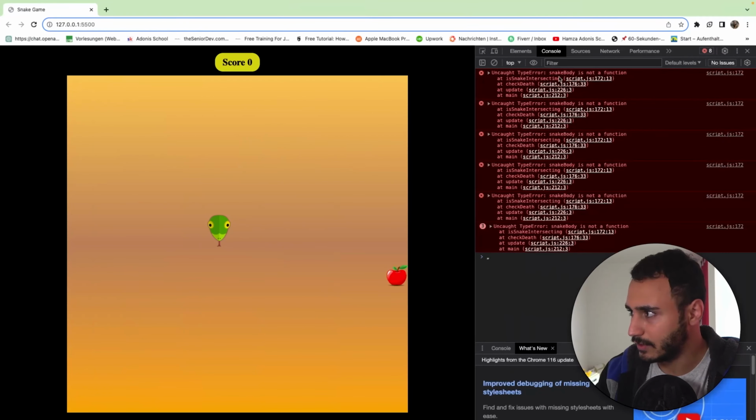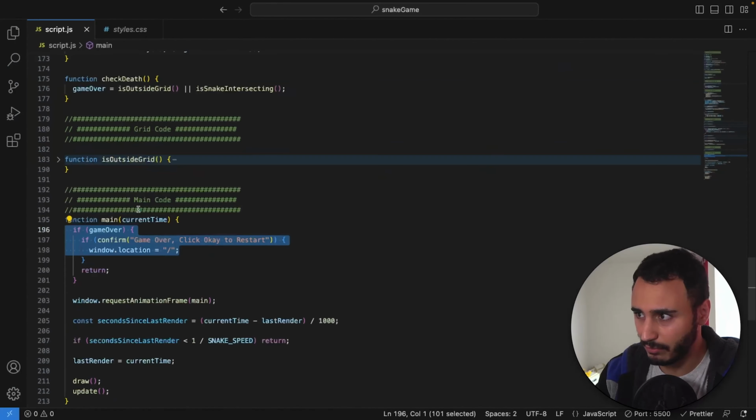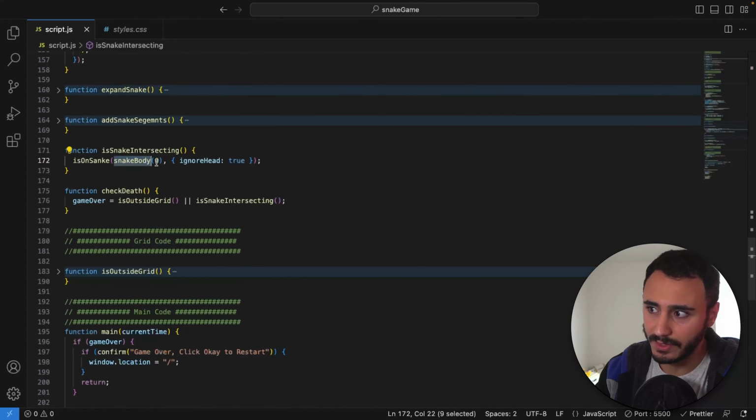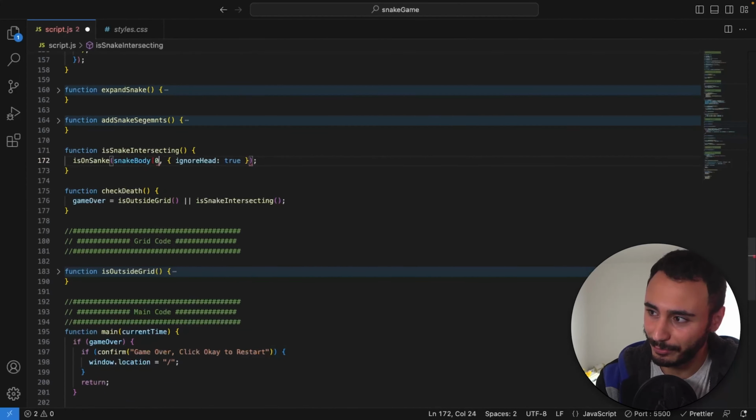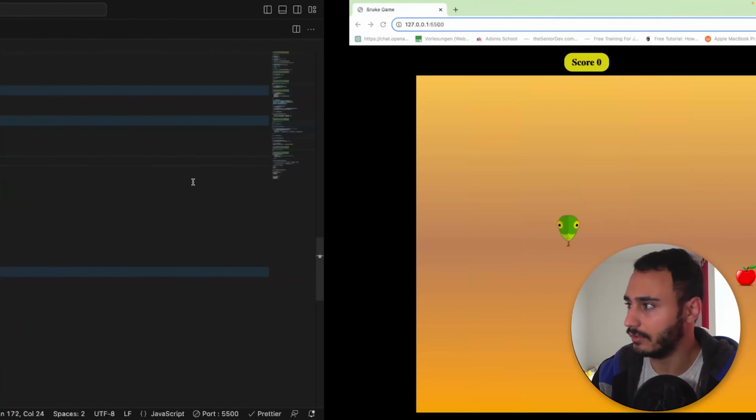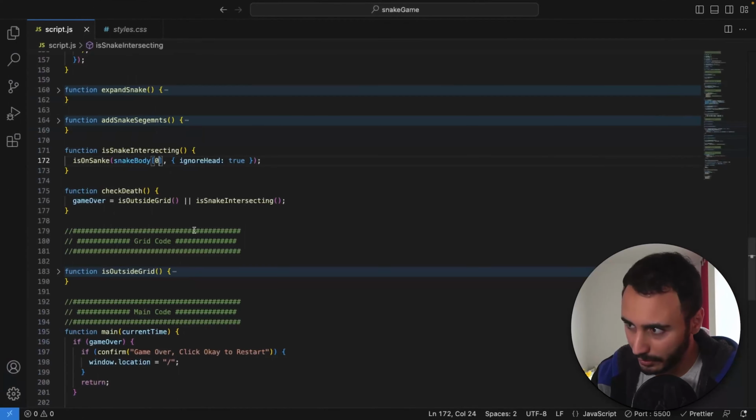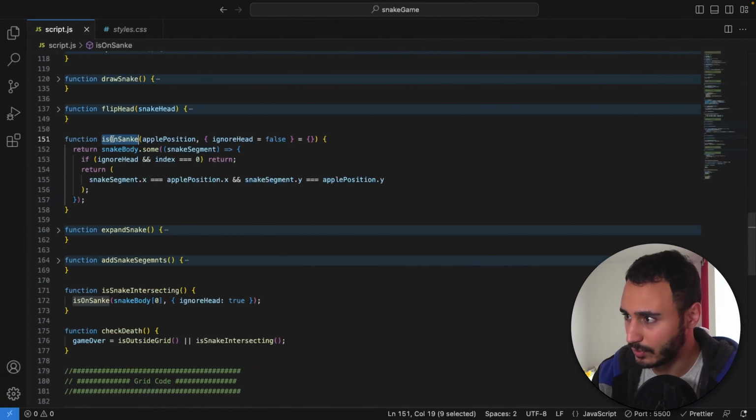Let's check now. Okay, as you see, snakeBody is not a function. I've done something wrong. Let me check it very quickly. Yeah, I think this one here. Yeah, it's not a function. I used the wrong braces. So actually what we want to do is use these instead. Let's save. Let's check. Index is not defined. Well, yeah, we didn't define the index in isOnSnake here, right?